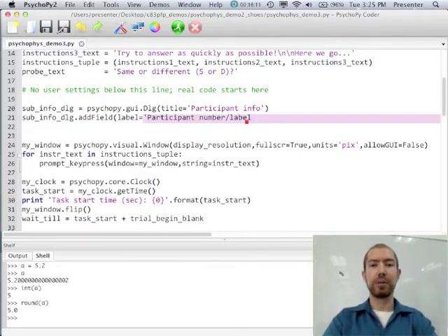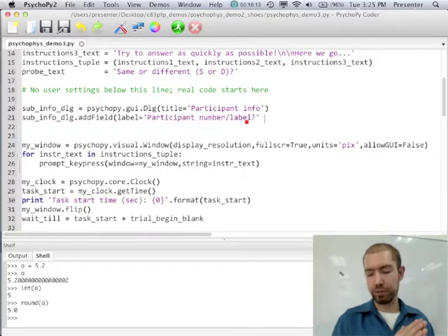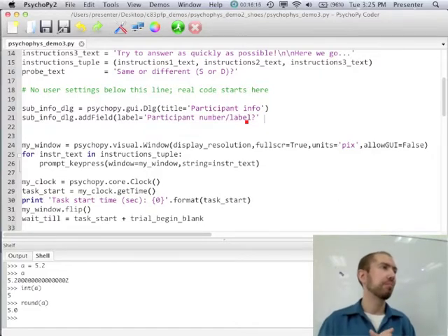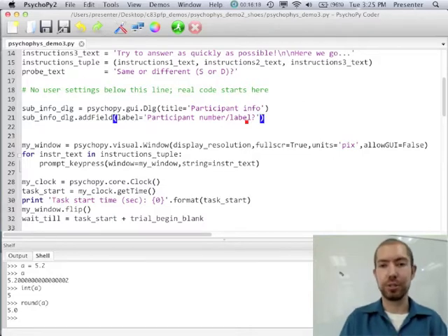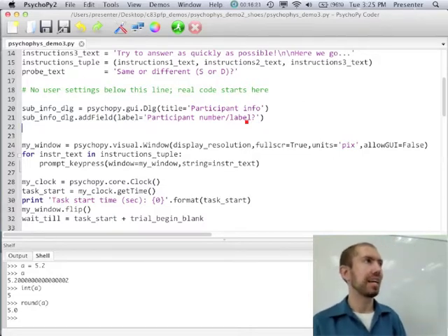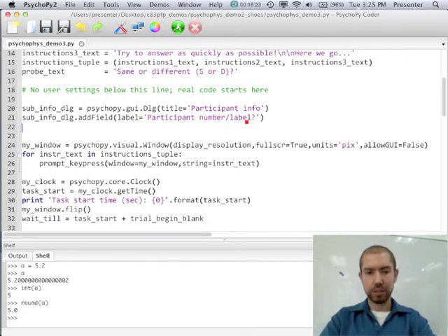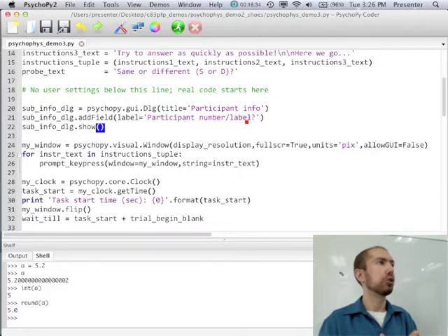And I say label because maybe you want to label your participants 1, 2, 3. Maybe you want to label them with their names, which is not very good for privacy, but you could do it, or you could call it XYZ or whatever. All right, so we only want to ask them one thing. Then we're going to want to call this method called subinfodialog.show, which will show the dialog box.